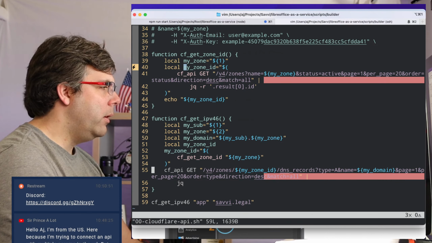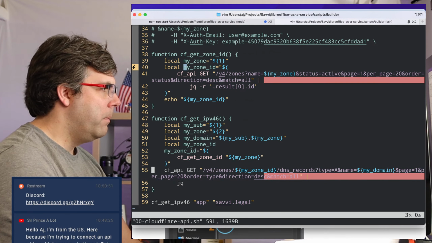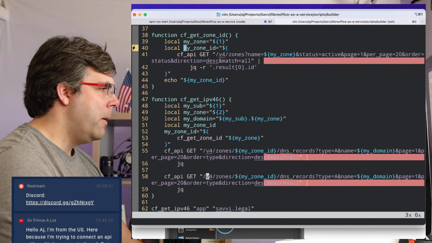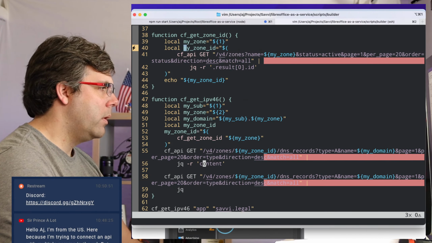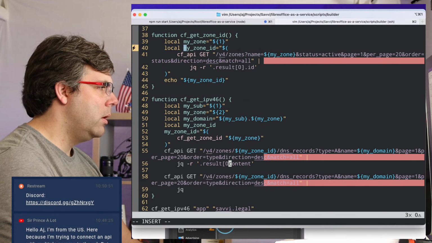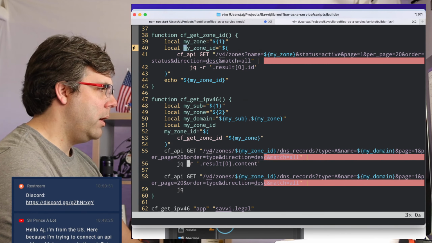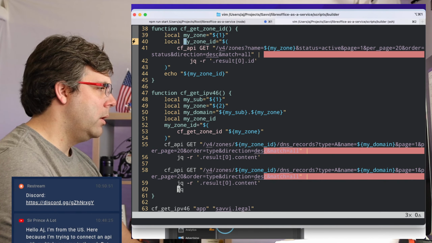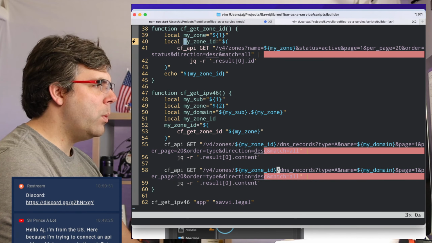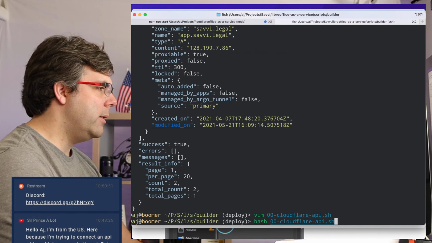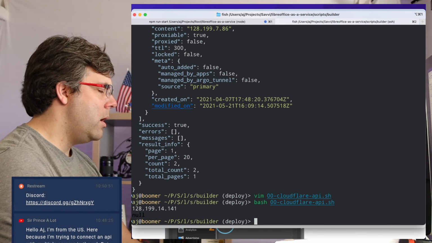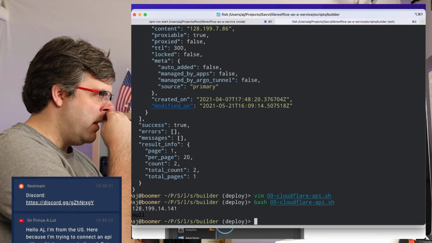So we've got two things going on. And I think it's .result 0.content. I think that is what we want for both of these. And we're going to change this one from type A to type quad A. So that's IPv6. All right, good. This is good.